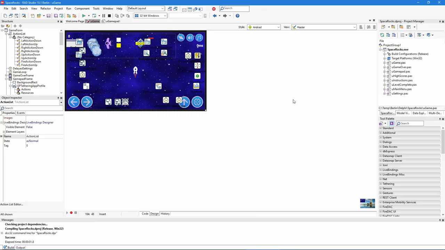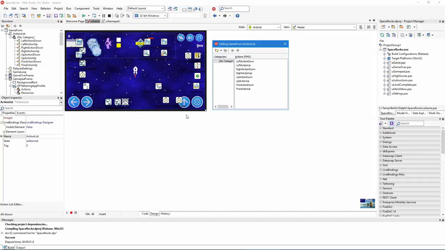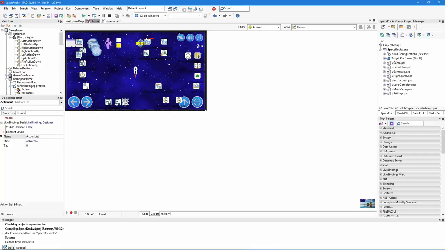So I've got Space Rocks open in Delphi here, and I just want to run through the various app tethering components. So we've got the tethering manager and the tethering app profile, and these are, I'm going to call them, the server components in this instance, and they use the action list. Here's the action list editor. There's the various actions that can be executed from the gamepad.